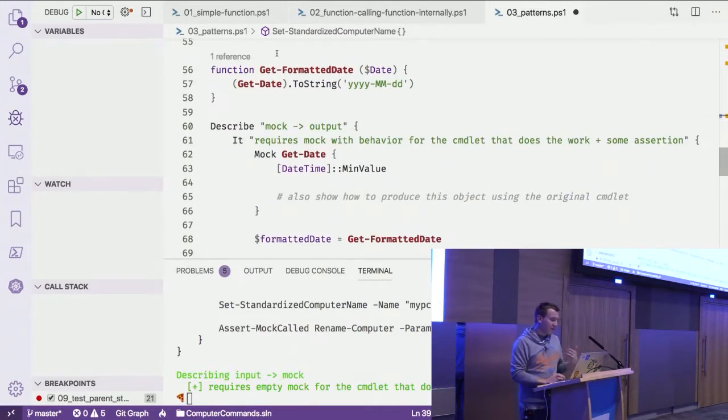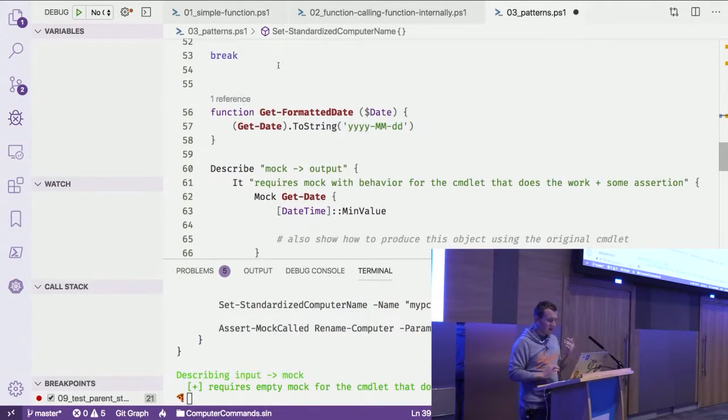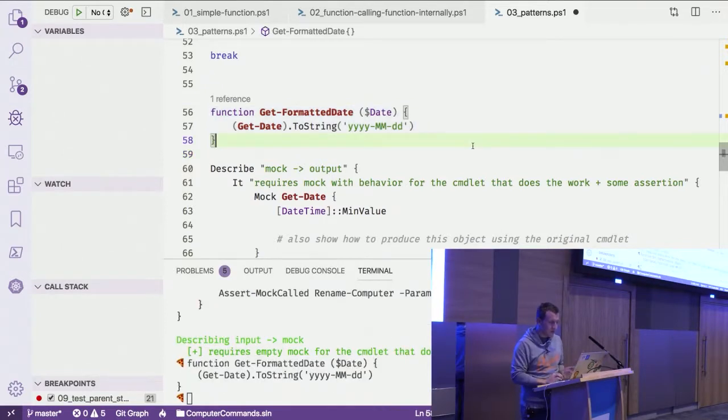Then we have next pattern where we have mock to output. So we are using the mock as the source of our data. And those we typically use for the get type of commandlets. So for example, in this case, we have this function, which is really awesome, that just formats a date in a specific format. And we use this getDate to produce the data. But getDate is really difficult to test with because getDate just changes all the time, right, based on the time.